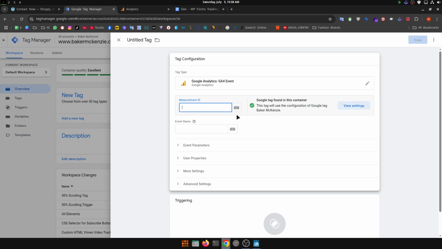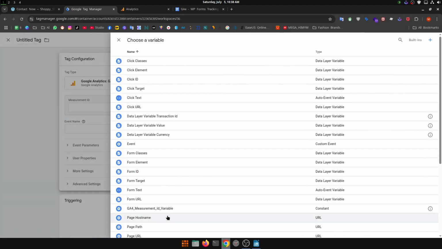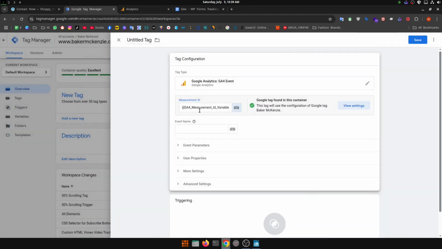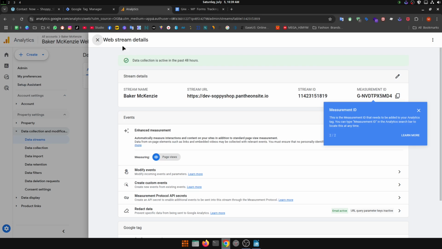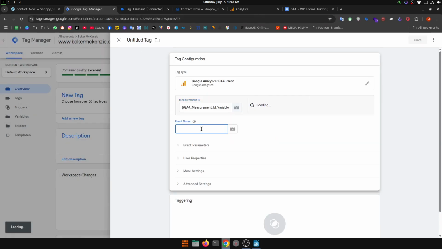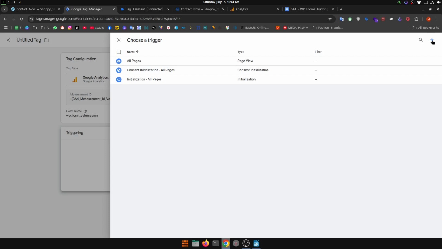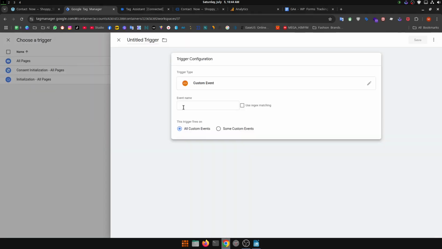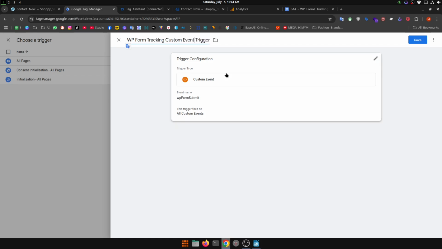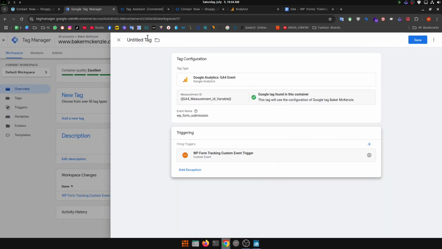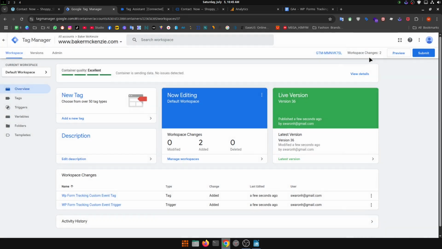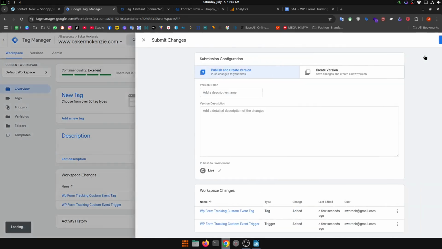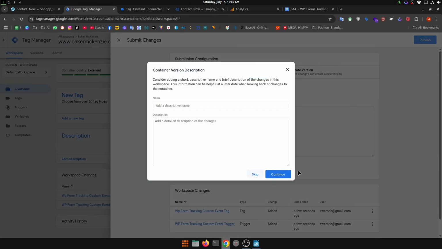But as I have already created the variable, I'm going to use that. Let's give it a name. For triggering, choose a custom event, click on plus here, and enter the name of that event. Give it a name. I'm going to save this. Okay, so once we're done, I'm going to click on submit and publish, then skip or continue.